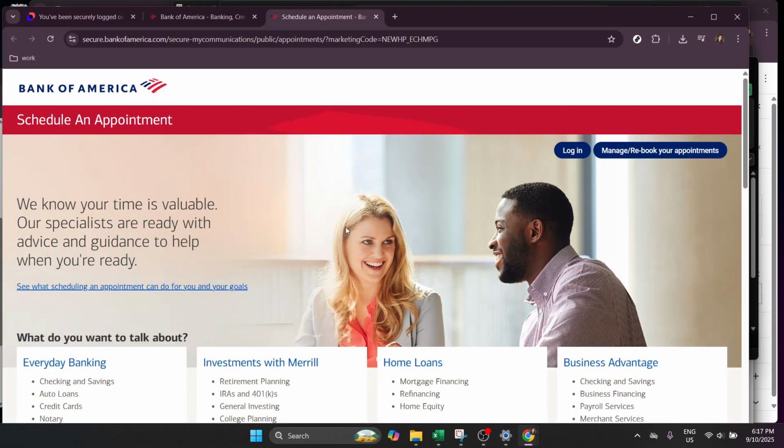Next, you'll want to locate the option to schedule an appointment. Typically, this can be found on the main page. Look for a link or button that says Schedule an Appointment. Click on that, and it should direct you to the appointment scheduling section. This feature is especially useful if you're planning to visit a branch, as it can help reduce waiting time.